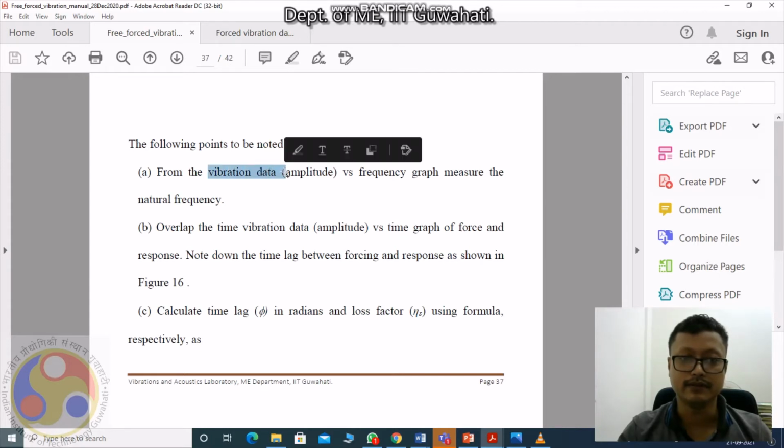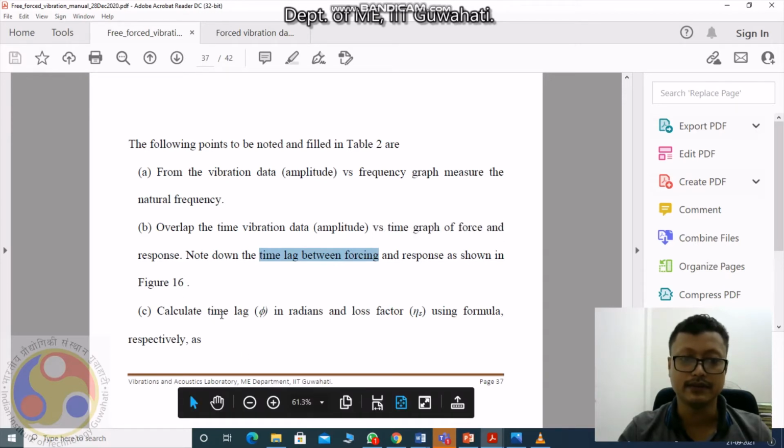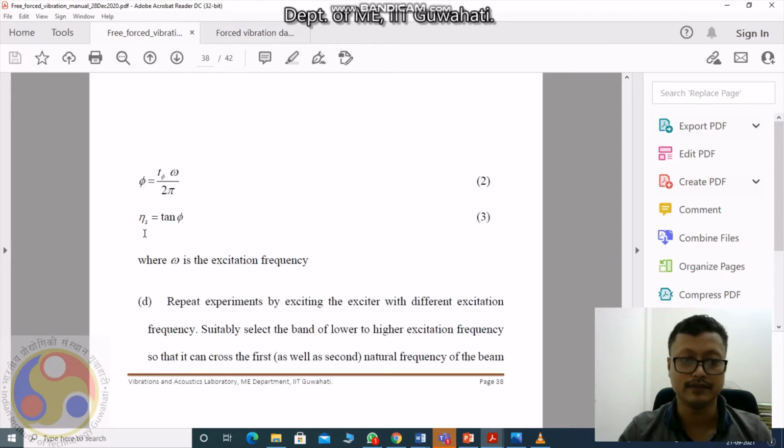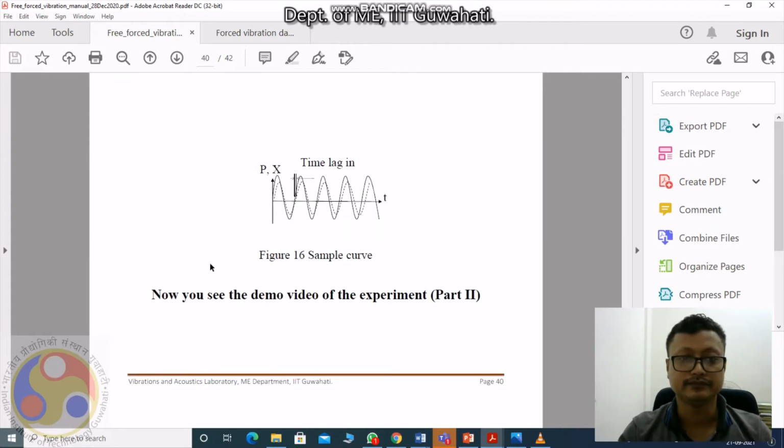You need to take the vibration data and the frequency graph, and measure the natural frequency of the beam. Then this graph will be the vibration data, amplitude and time graph. You need to find the time lag between the forcing and response, as also shown in the figure. Finally you need to calculate the lag time and loss factor using the following formulas. These formulas are given. This is the sample curve for the lag time, and one graph will be coming here. This is the time phase difference, this one and this one. You need to measure it.